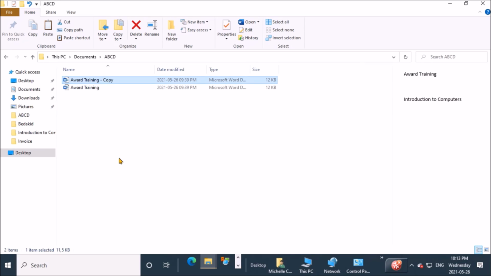If I decide I don't want the file that I've copied and I want to rather cut it away, I once again highlight the file by left clicking once. I navigate to the toolbar at the top of my screen. I look for Cut. I left click once and this will cut my file.